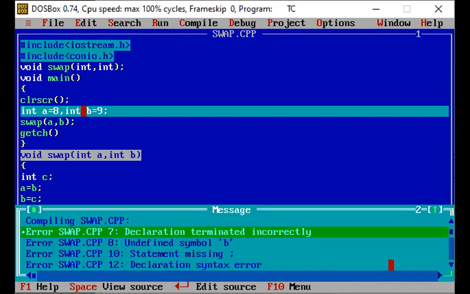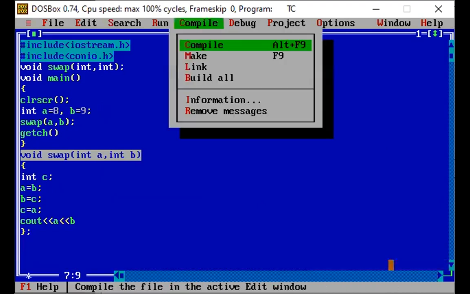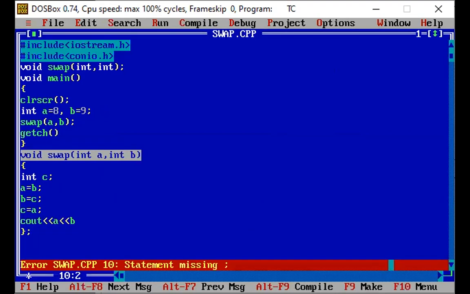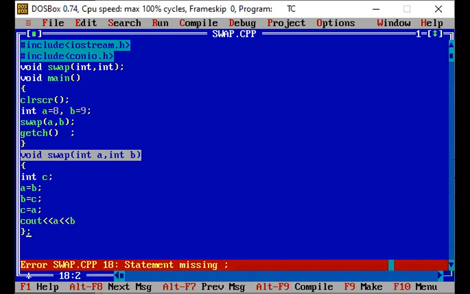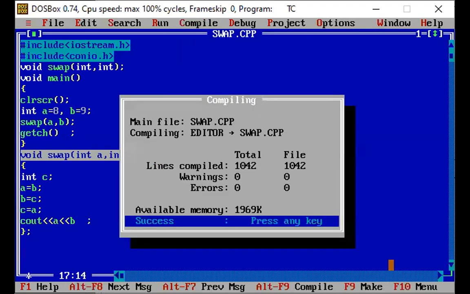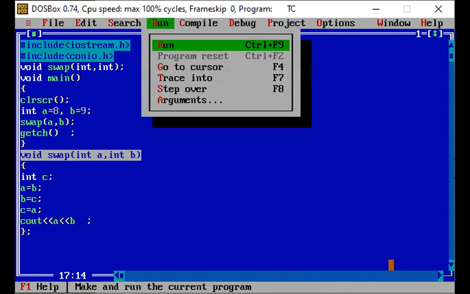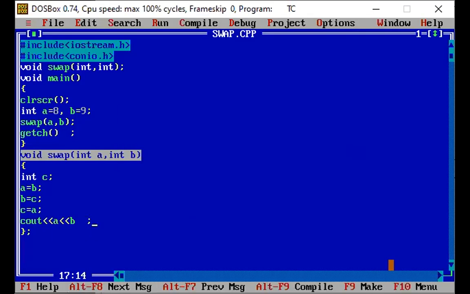Compile it first. There are errors, declaration. Okay, I have used integer. Let's run the code. Let's compile it again. Then there is no error. Let's run the code. It is giving some garbage value. Let's find out what's the reason. Let's see the value. Okay.